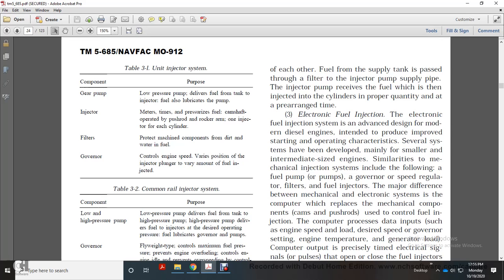Electronic fuel injection was designed for the modern diesel engine with the intent to improve starting and operating character. Several systems have been developed with many similarities on the intermediate side of the engine to the mechanical injection system, including the fuel pump, the governor for speed regulation, and the fuel injector. The major difference between the mechanical and electrical system is that the computer replaces the mechanical components, such as the cam and push rod, to control fuel injection.